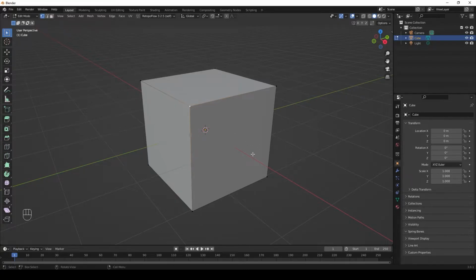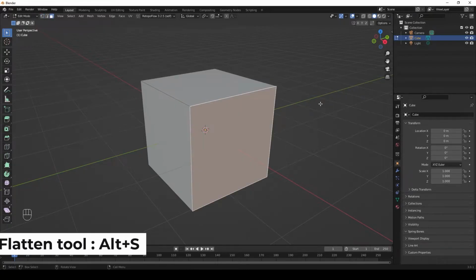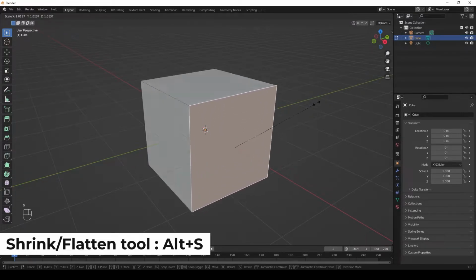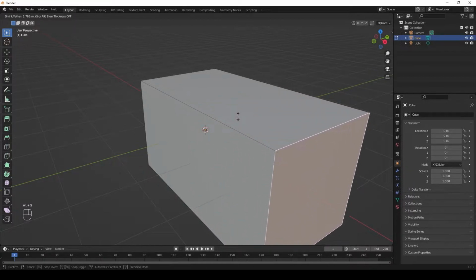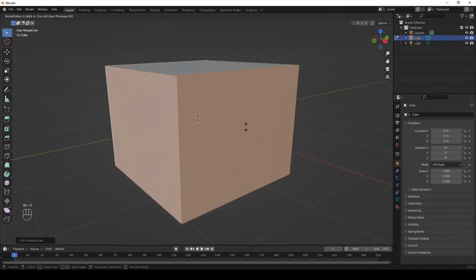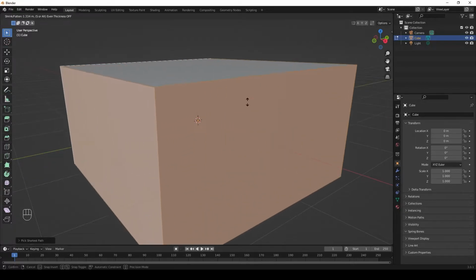Now the next shortcut we have here is Alt S. If I hit S and scale it, it will scale it to its middle point. But if I hit Alt S, it will scale it on its normals. This shortcut is useful when you want to scale an object, keep it in its volume.